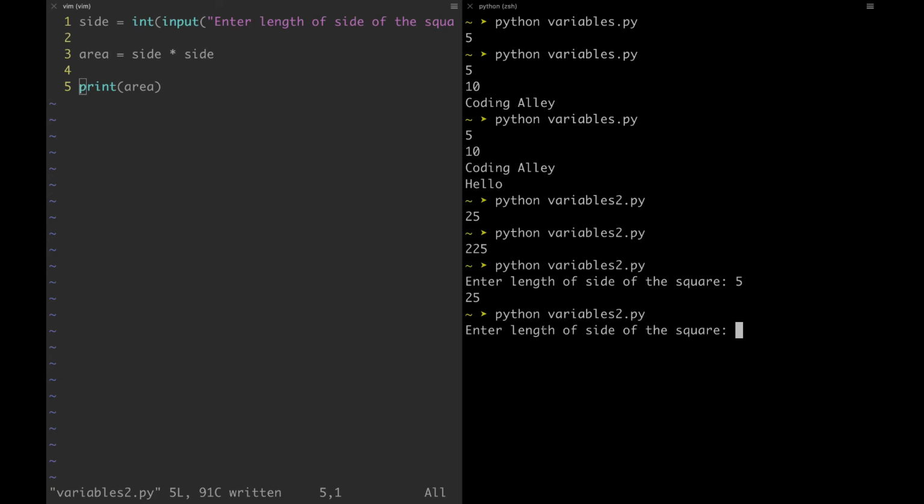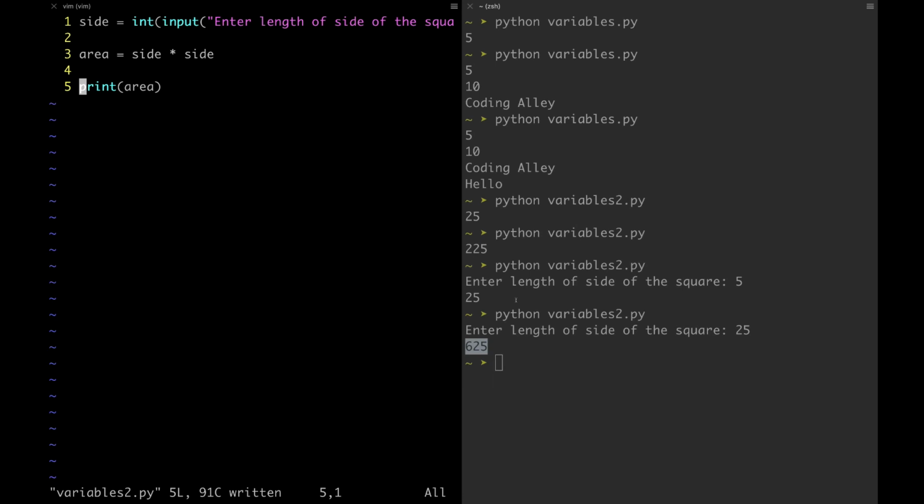Let's run the program again, and this time let's try 25, and sure enough, Python printed the area 625. So what did we do here? From our initial program, we tried to identify what was varying, and then we used variables to store that varying quantity. In our case, the length was varying, so we defined a variable called side and used that to store the value. We made this program dynamic by allowing the user to enter the side of the square. I hope this example made it clearer as to why you would want to use variables in a program.